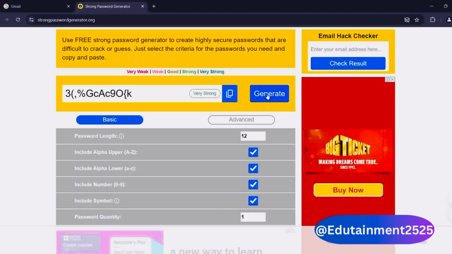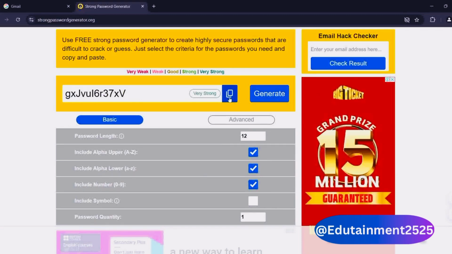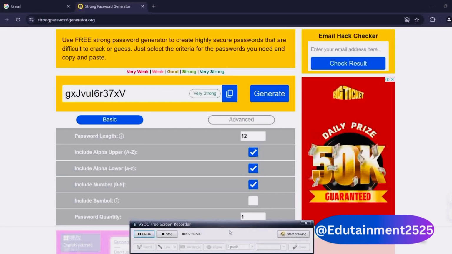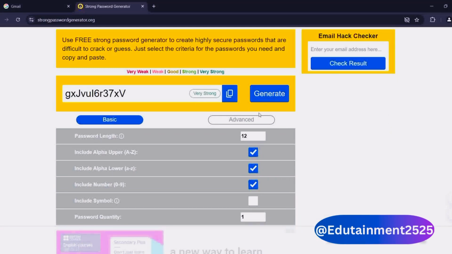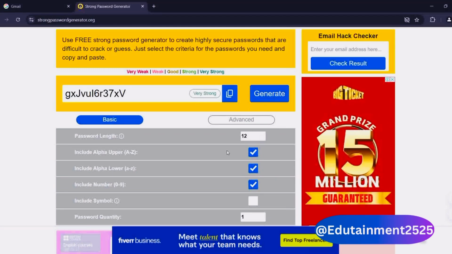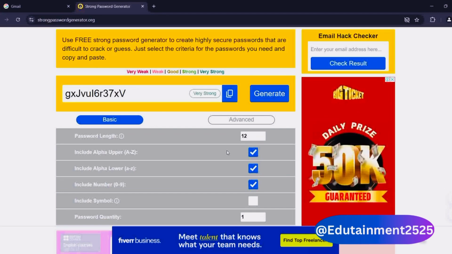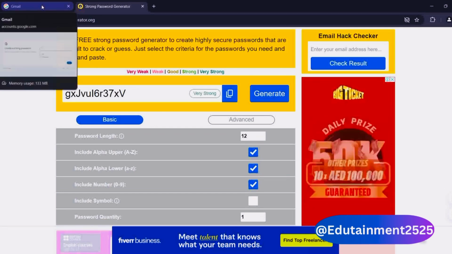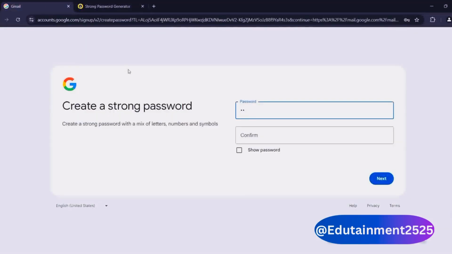Oh, but it's too hard for me to remember all the symbols. So I'll just copy this one. Click on it, and now it has been copied. So now I have got an idea of how a password should be, and now I will go to Gmail. I'll use these letters, and I'll add my own letters too. And now I'm going to enter the password.